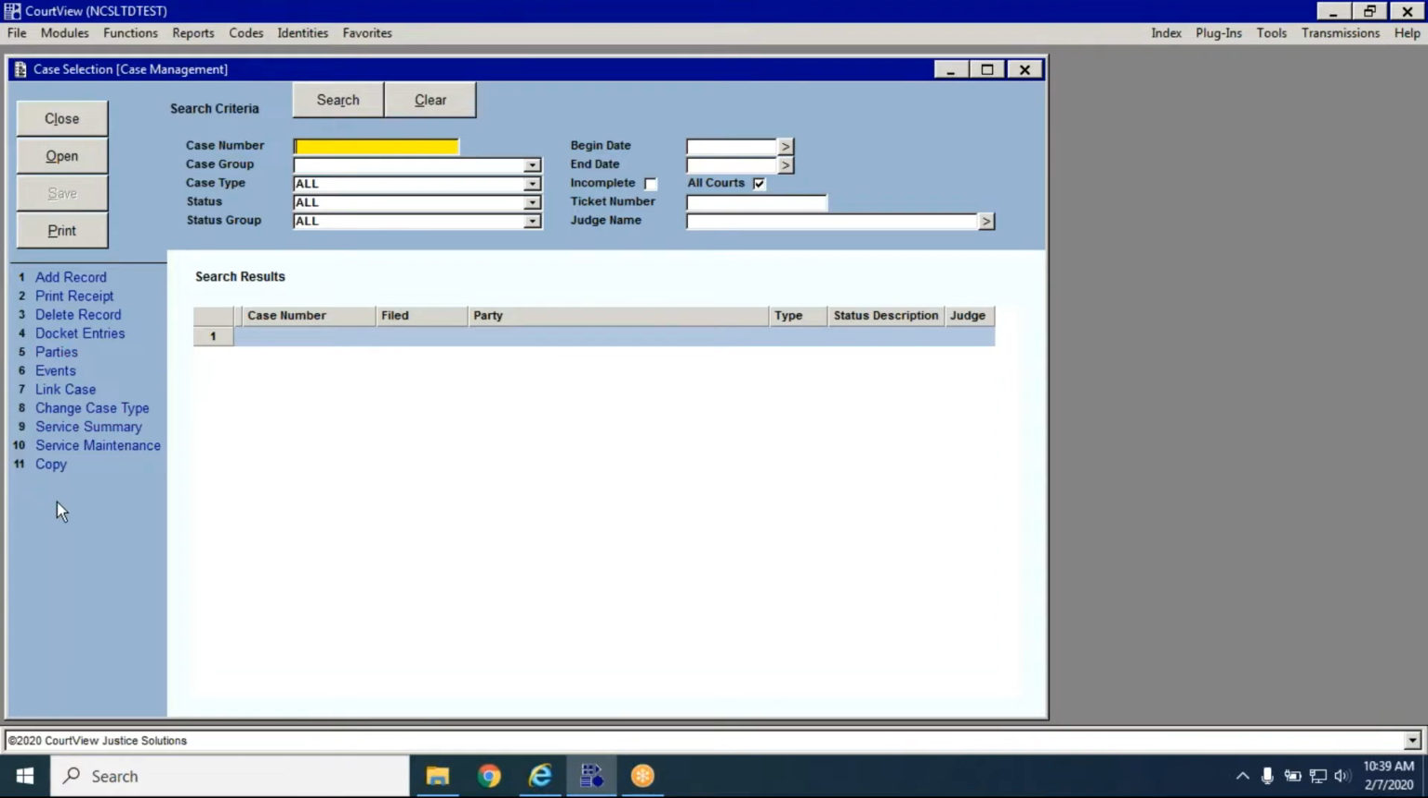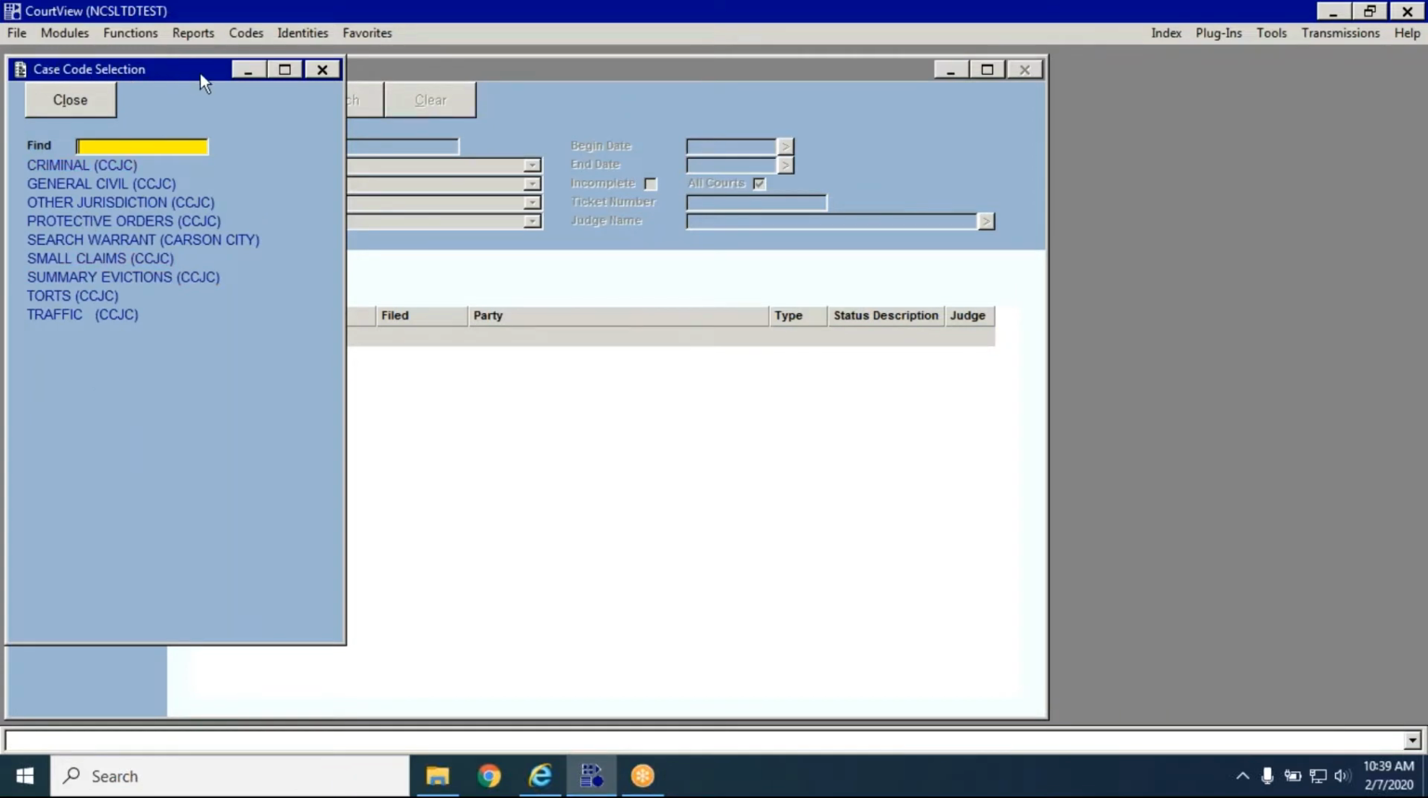On this particular screen, you are going to see an Add Record Dynalink, which is Dynalink number 1. You are going to want to select it, and this will bring you to the Case Code Selection screen. Within this screen, you will find all of the case types available for your court listed in alphabetical order. For the sake of this training, I am signed in as Carson City Justice Court within our test environment.